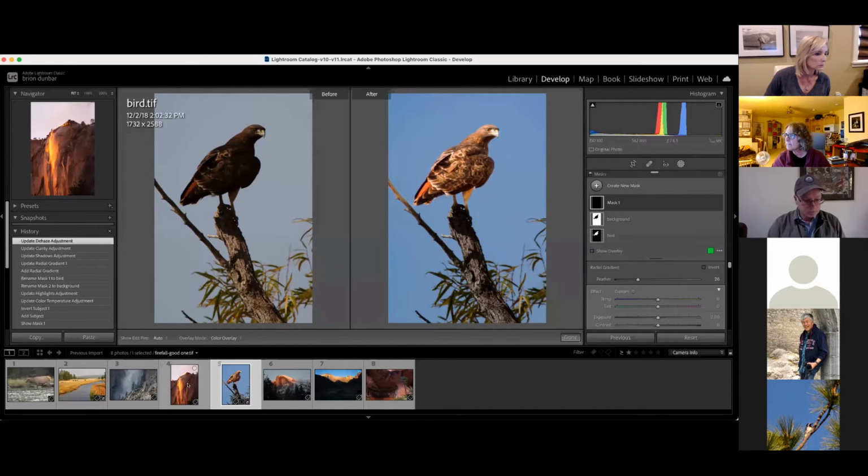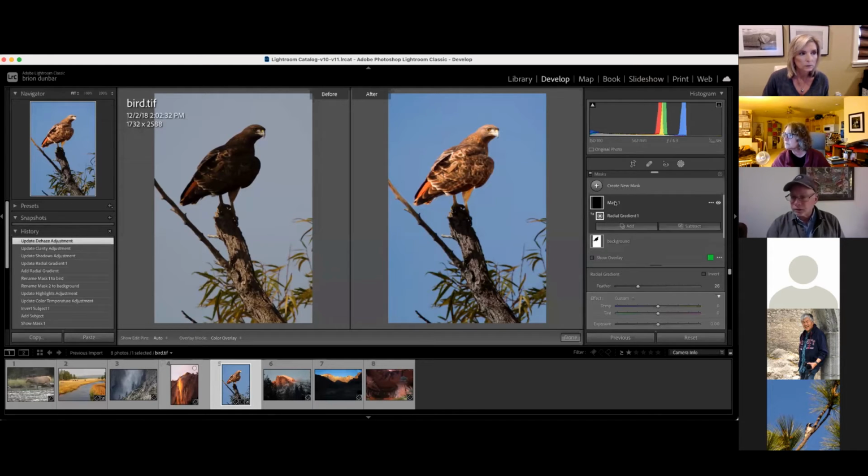Hey, Rick, while you're doing that, when you first selected the bird, and see how you got the bird was selected as the subject, but you also got part of that branch. How would you deselect the branch? Oh, that's easy. Let's see, here we are in the bird. Good question, thank you.